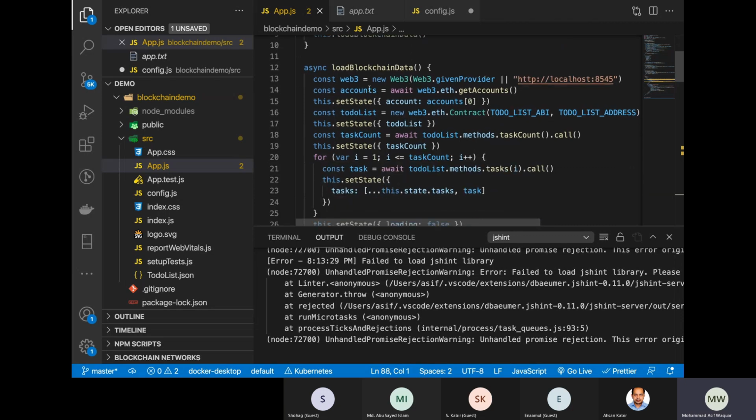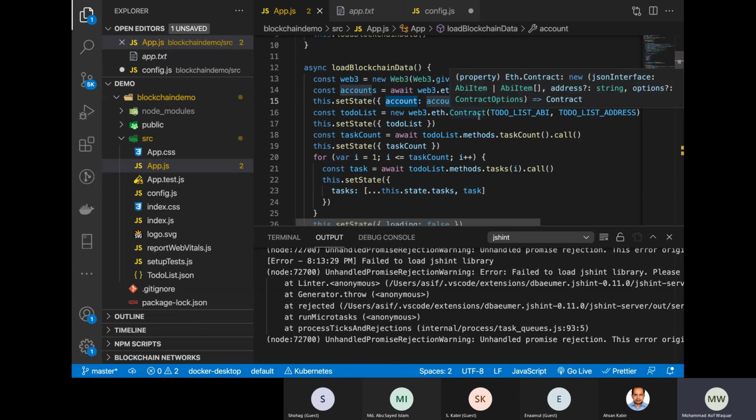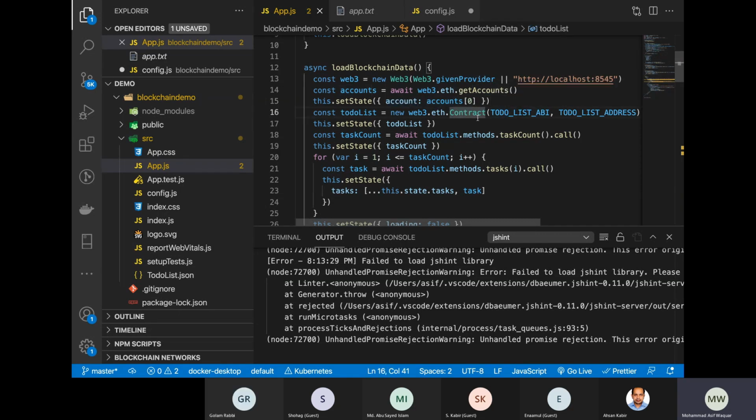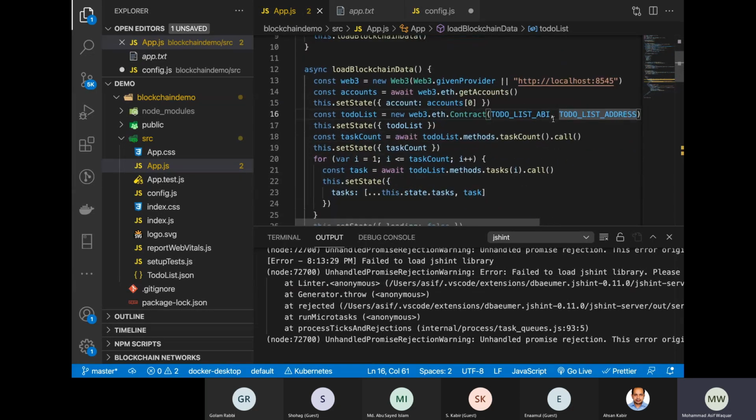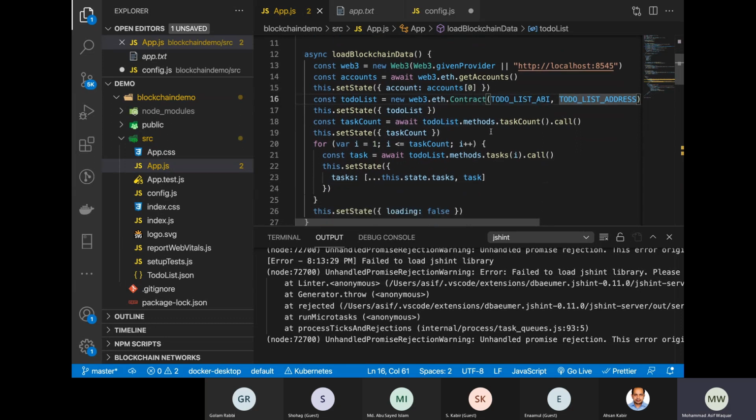In load blockchain, what we are doing is, with the help of web3.js, we are getting the account first, and then we are setting this account with the property called account, and we are loading the smart contracts which we haven't written yet. I will write them in Solidity, and we are calling these smart contracts which I have imported here from the config file, and then we are setting the to-do list. After setting the to-do list, we are doing the count of the tasks.